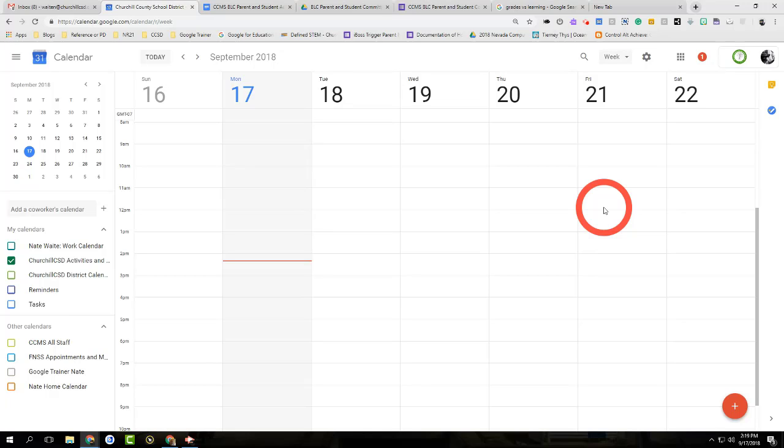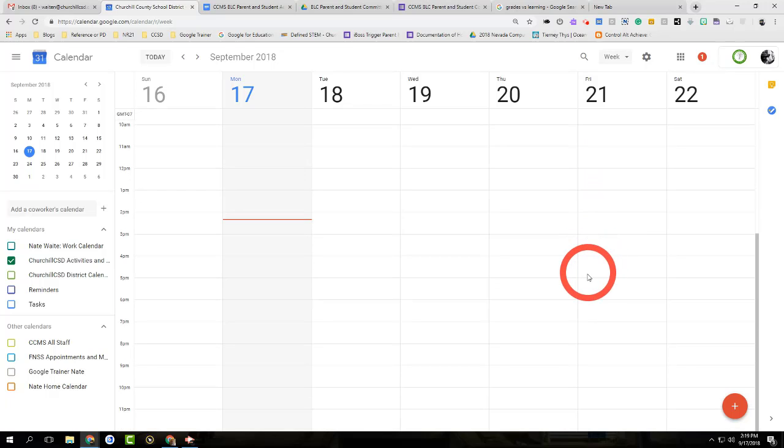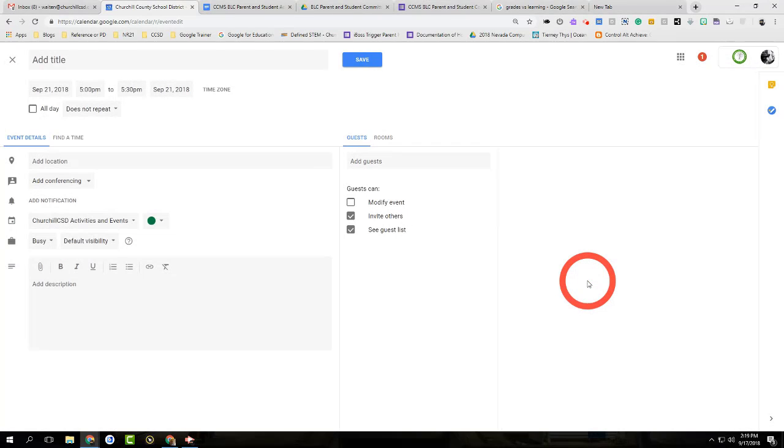and then the event after that. So let's say there was an open house at Numa at 5 p.m. The easiest way to do this is just hover over where the event is going to happen and double click. So I double click, and here it opens up.